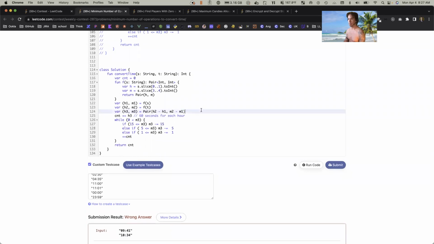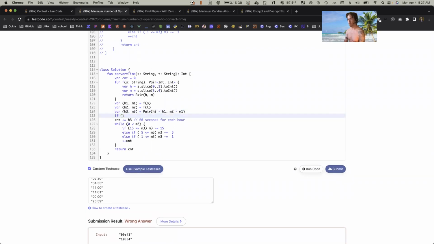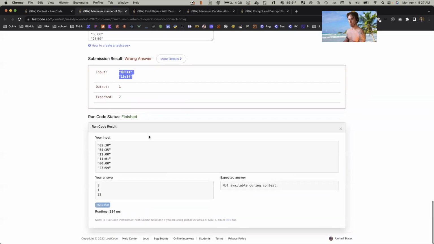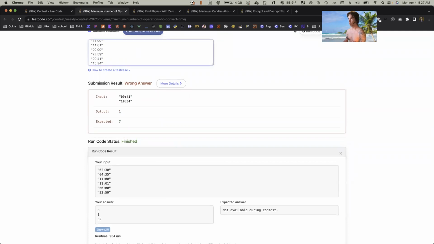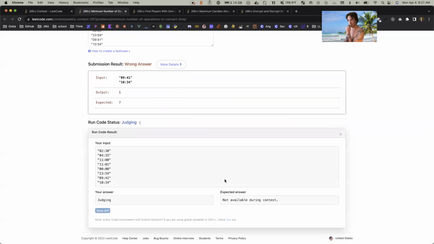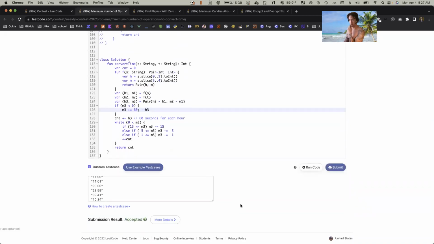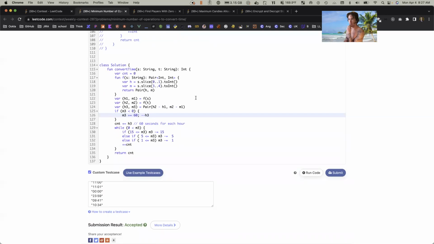Right, okay, so if M3 is less than 0, then M3 equals 60 plus M3, or here, plus equals 60. H3 minus minus. Okay, so this should be 7 instead of 1 because we need to borrow that hour. Then count up the minutes. Okay. Yay. Yeah, better late than never, I suppose. So that's cool.